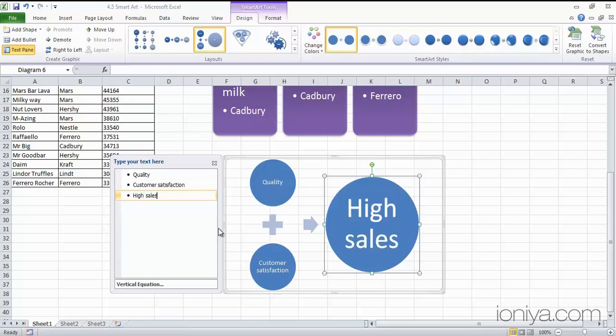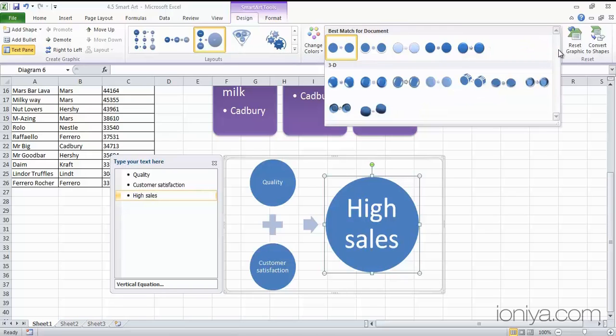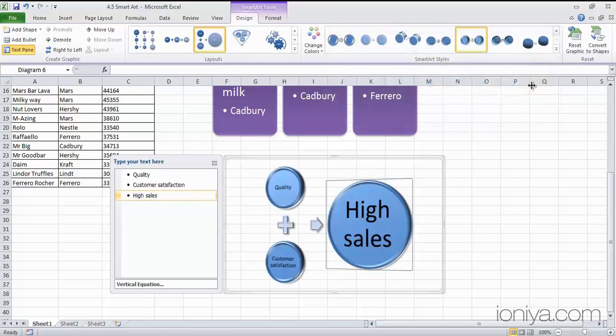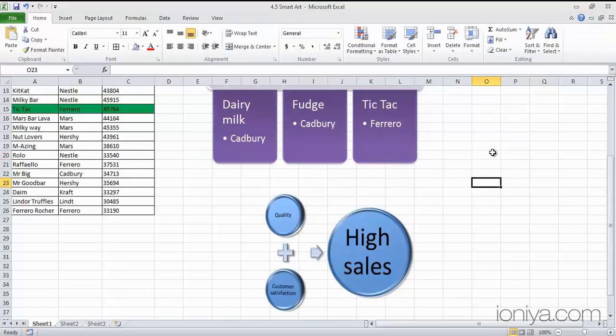Now let's apply some formatting. Let's give it a 3D effect to maintain the consistency. By clicking on the Design tab, ensure that you are in the Design tab ribbon. In the Smart Art Styles group, click on this button to get some more options. And let's select this one here. Now it looks like a 3D picture. This concludes our tutorial on Smart Art.